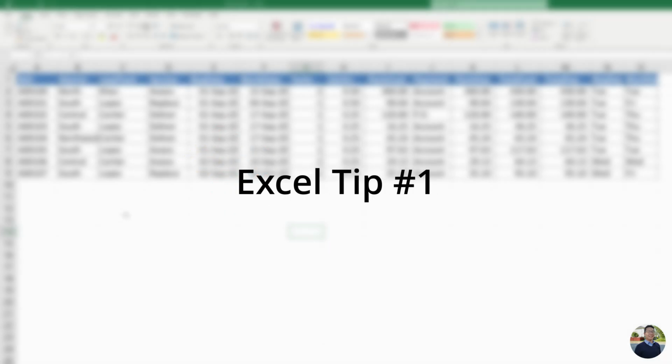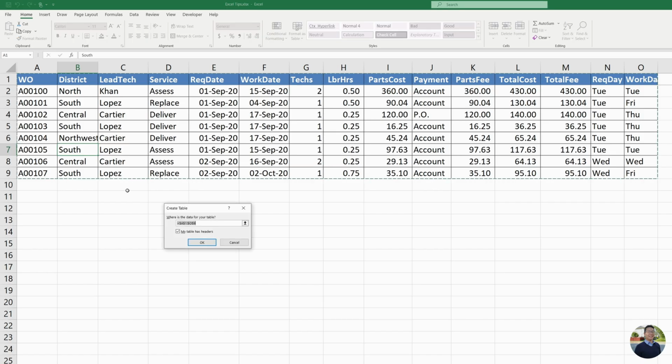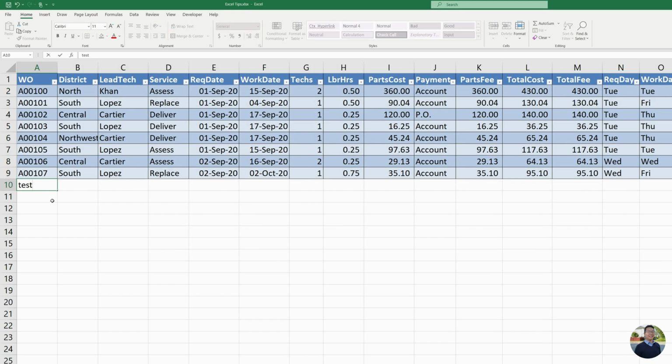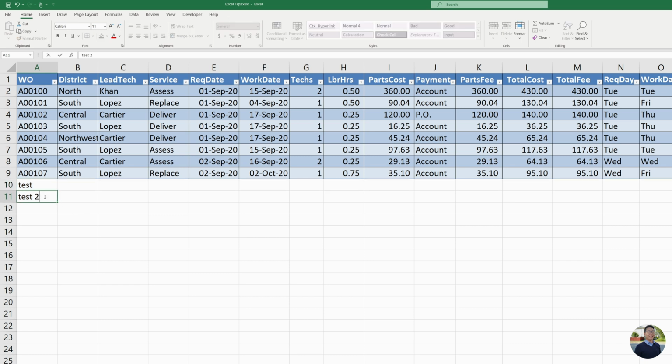Excel tip number 1, resizing table. So normally when you have a table and you enter new data, it automatically gets included into your table. Sometimes your table breaks and the data doesn't get included into your table. Don't freak out, there's an easy fix for that.